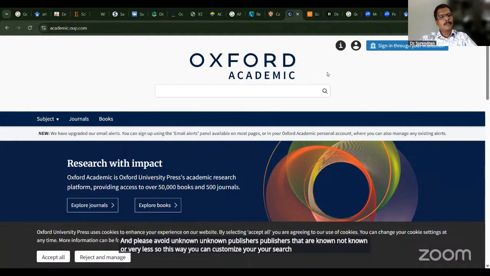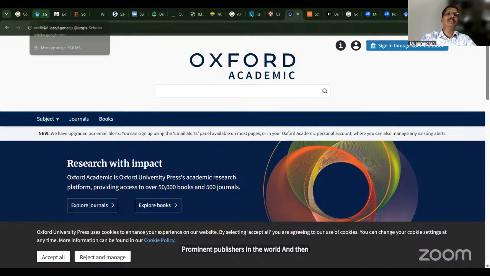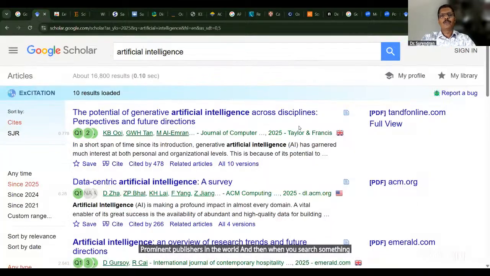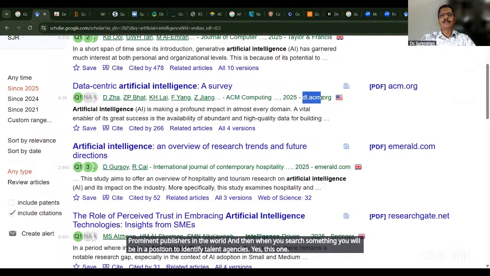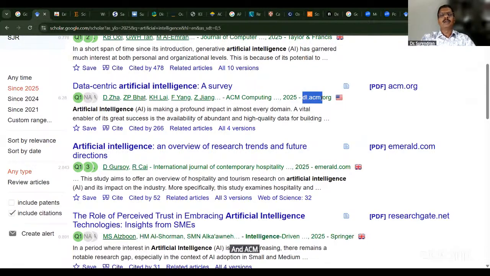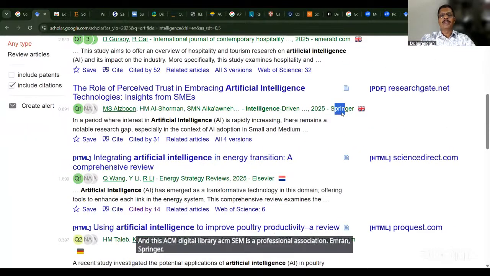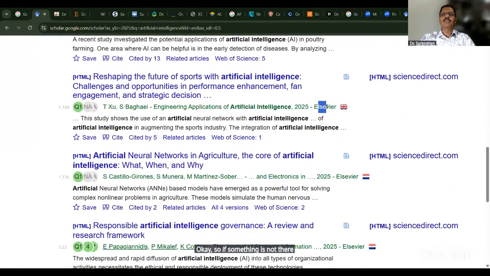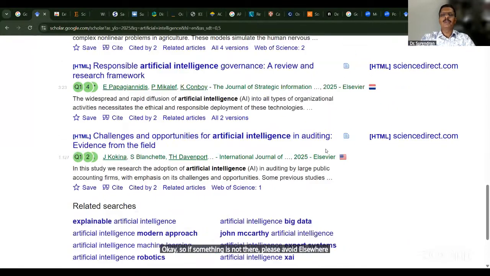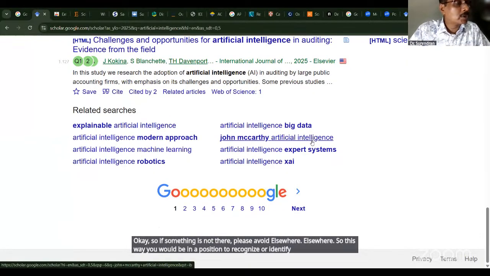So please have an idea about prominent publishers in the world, and when you search something, you will be in a position to identify them. Taylor and Francis, yes, this one. And ACM Digital Library, ACM is a professional association. Emerald, see this one. Springer. Okay. So if something is not there, please avoid it.